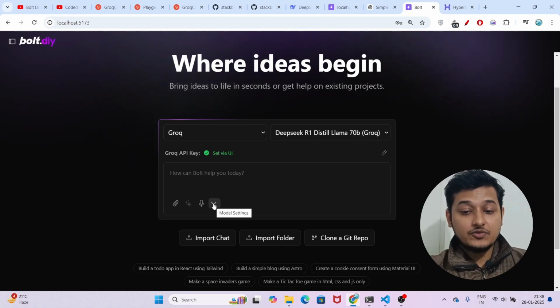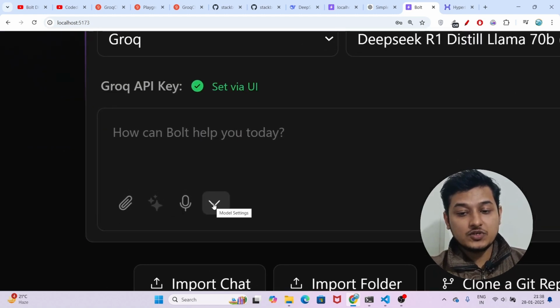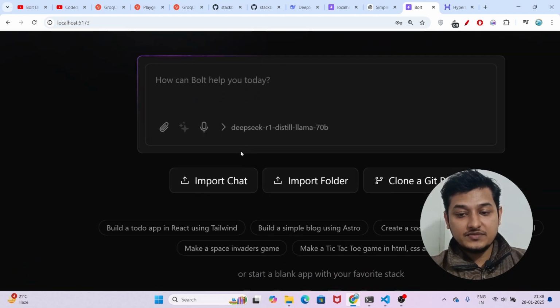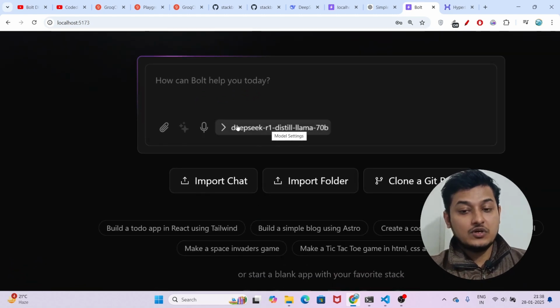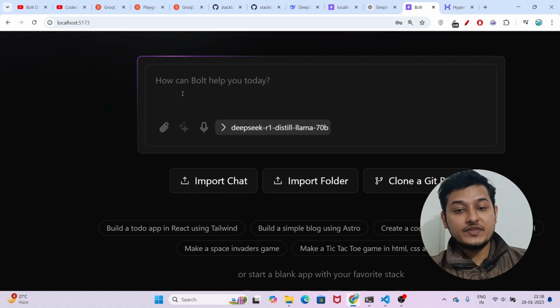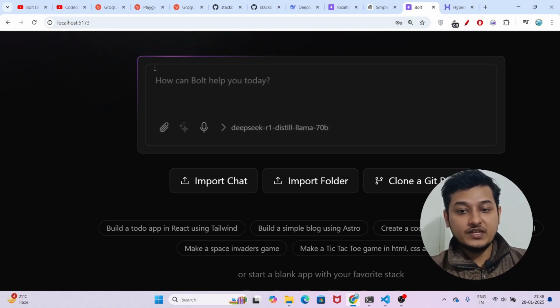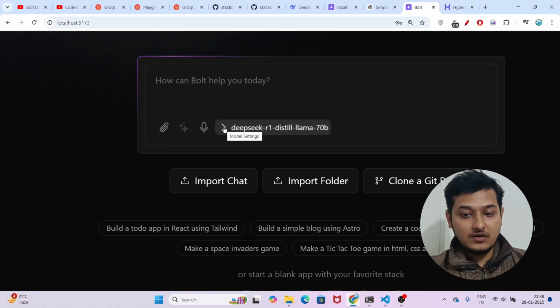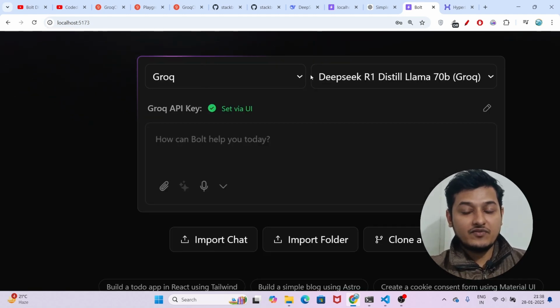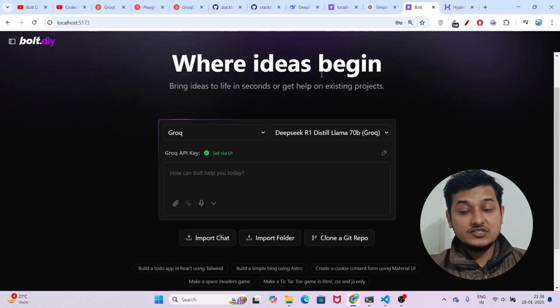By the way, here you will see this type of drop down. So if I click on this, you see that Deepseek R1 is here. So maybe when you run this bolt.diy in your local, you may see this type of drop down hiding option. Please click on this, and after that you will find this type of setting option, right? So this is one of the ways.